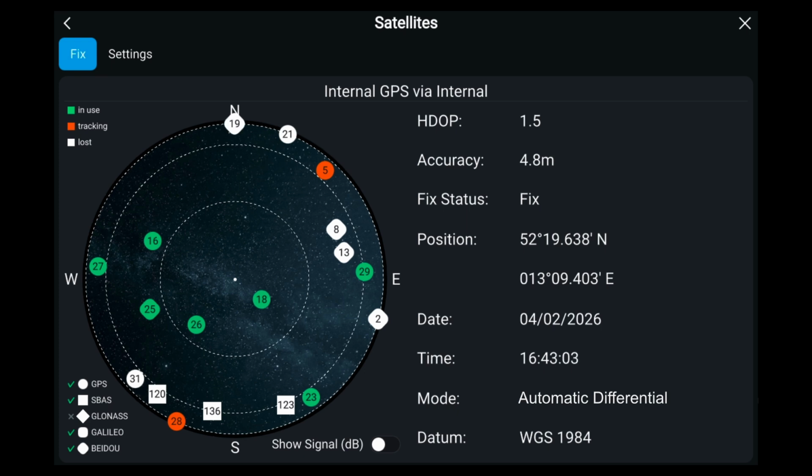The fixed status means that the position is currently being determined via satellite. Below that we find the position, the date and the time. The time is the current UTC time. We will go into more detail about the mode, automatic differential, later. Below that we find the datum, WGS 1984. I would like to take a closer look at what exactly is meant by the datum.